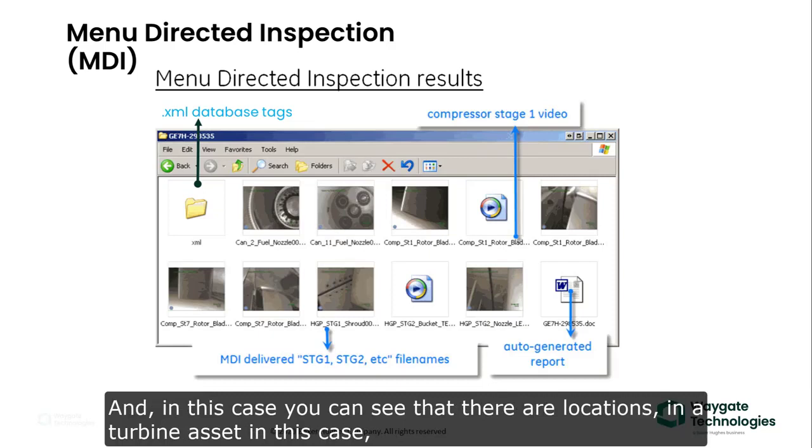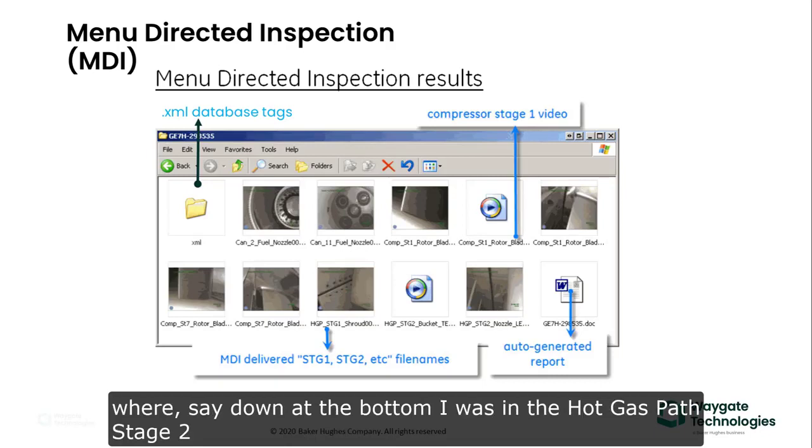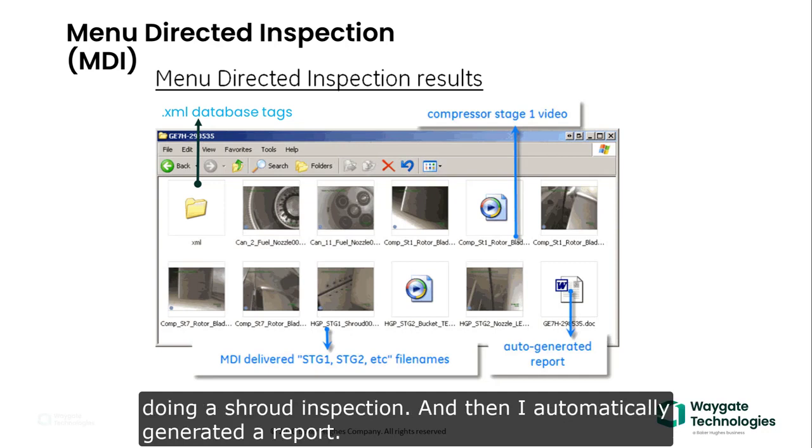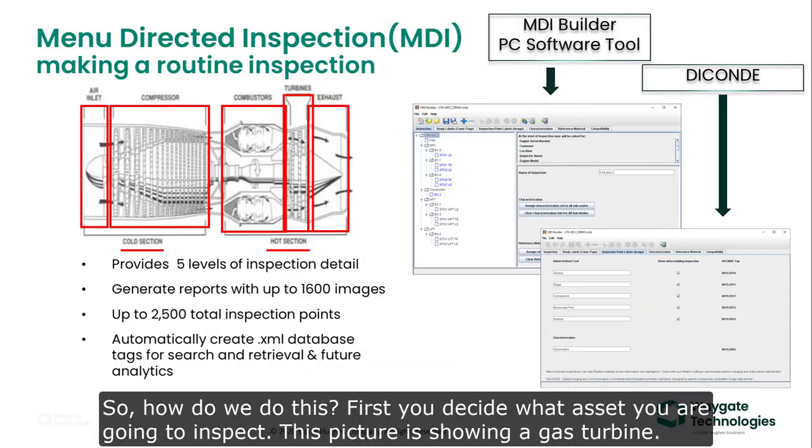And in this case, you can see that there are locations in a turbine asset, where, say down at the bottom, I was in the hot gas path stage 1 doing a shroud inspection, and then I automatically generated a report. So how do we do this?